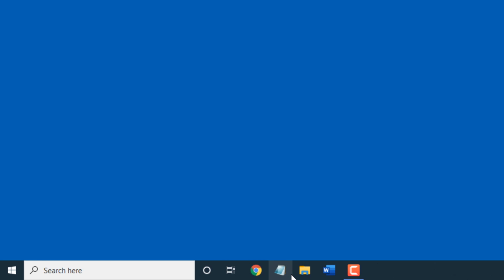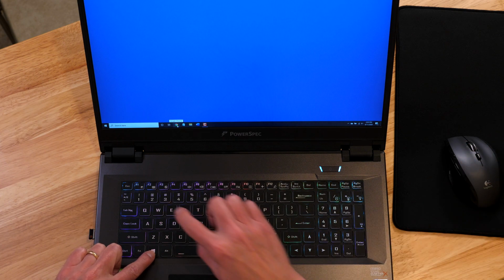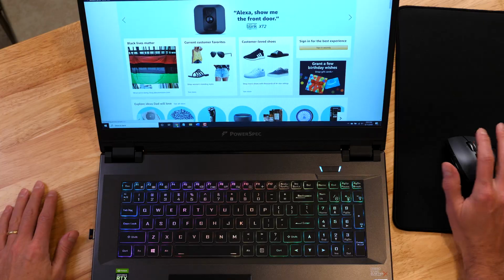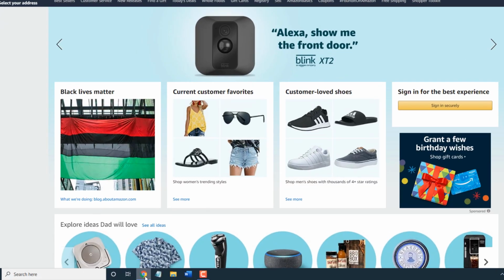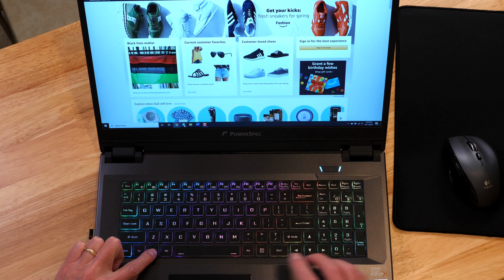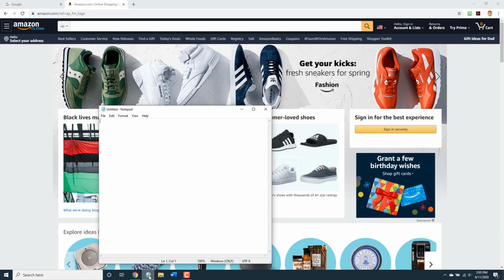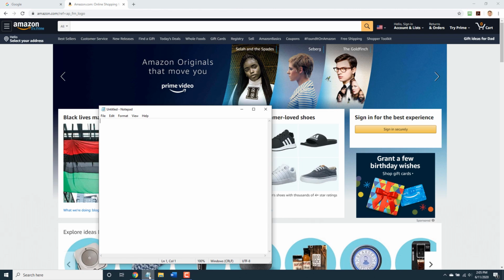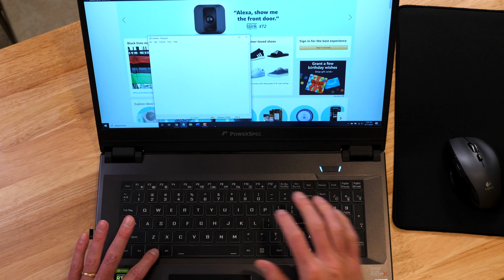For example, this first icon on the left is in the number 1 position, and if I press the Windows key plus 1, that will open my browser. And this program here, that's in the second position, so I can press the Windows key and 2, and that will open the Notepad program. The Windows key plus 0 will launch the 10th program pinned to the taskbar if you had one. You can't launch programs beyond the 10th pinned icon.